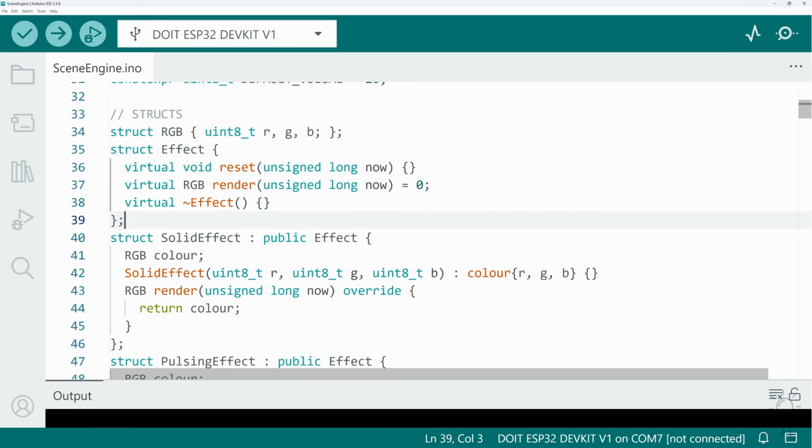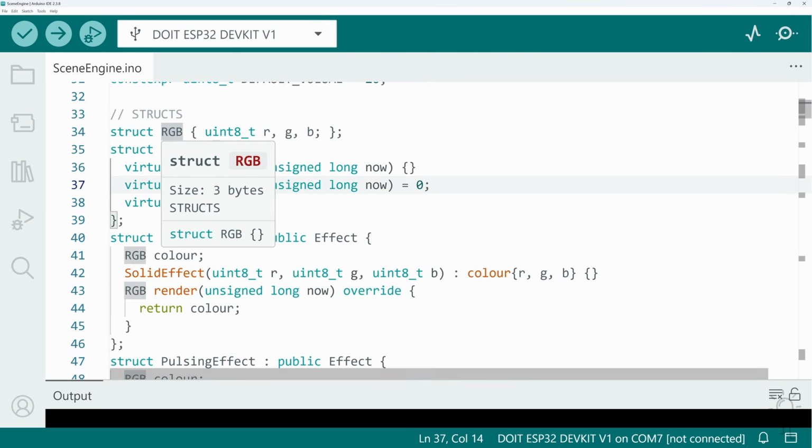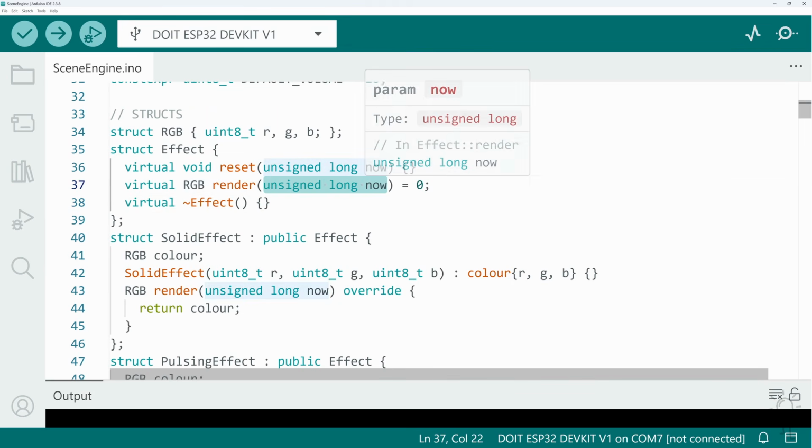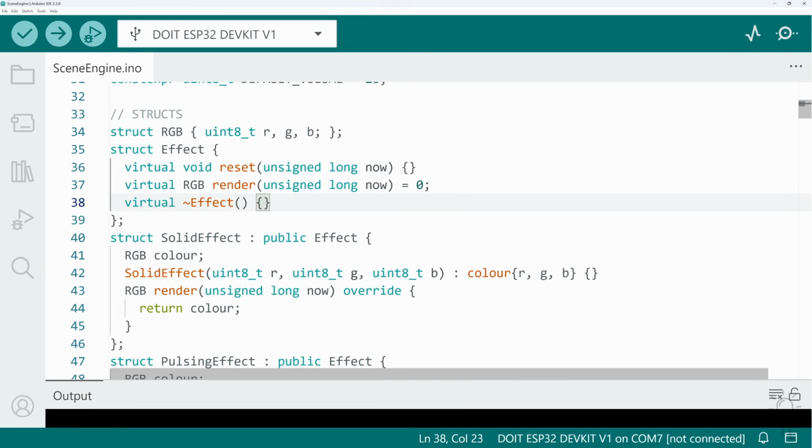Now, an effect is the thing which actually creates the lighting animation, and the main function within the effect is this render function that returns an RGB value. We've just defined RGB up here, and it returns an RGB value based on the current timestamp. So for any kind of animation, if you want to have a sunrise, rainfall or a pulsating thing, I'm going to pass in an unsigned long time value to the render function here, and that's going to spit back out the red, green and blue values that this effect calculates to be at that point in time. It's also got a reset function.